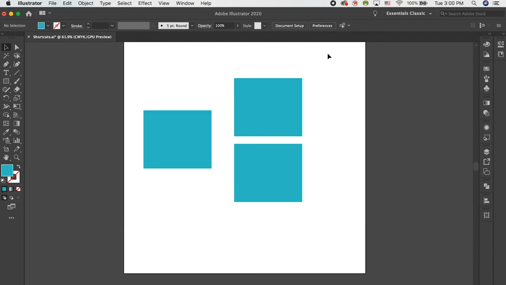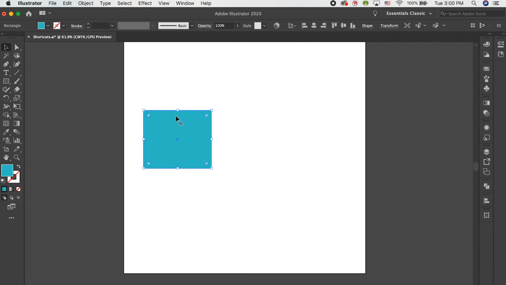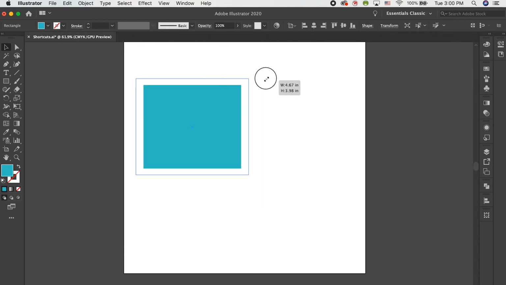We can also click and drag on our artboard to create a selection box, and when we release, anything included in that selection box will be selected. If we hold Shift while scaling an object, it will scale that object proportionally. If we hold Alt while scaling an object, it will scale that object around the center point. Again, if we combine the Alt and Shift keys, we will scale that object proportionally and around the center point.